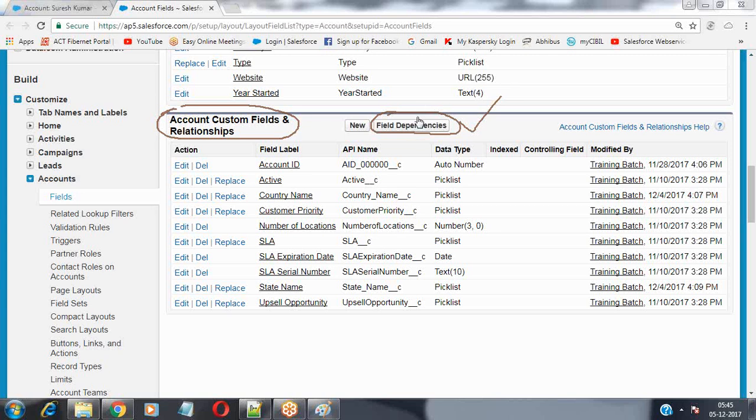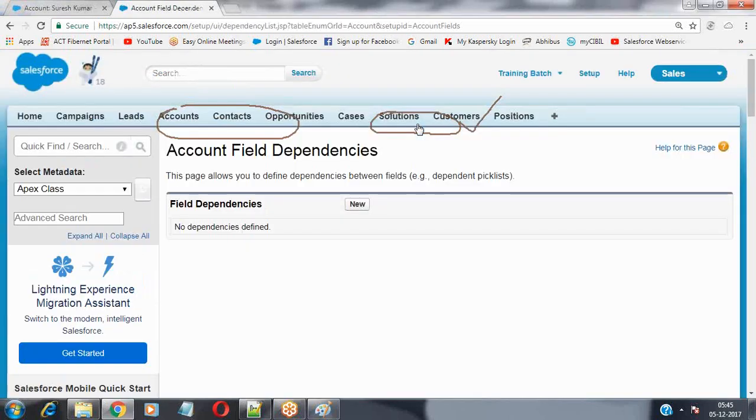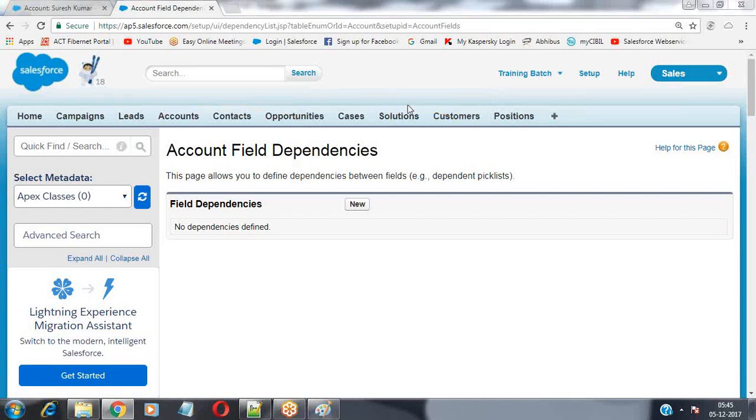Click on this field dependencies. As soon as you click on it, it provides a user interface to create the field dependencies. As we have already discussed, we can have multiple field dependencies inside a single object. Why? Because between two fields only we can map the field dependency at a time, not between multiple fields. Here you will have the field dependencies section, and click on the new button to create a new field dependency.